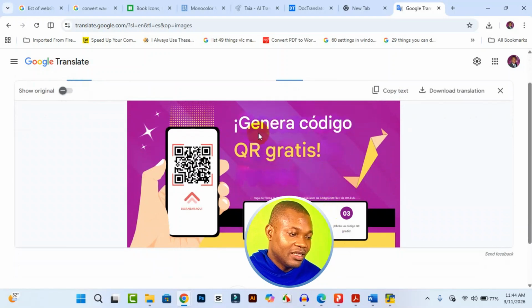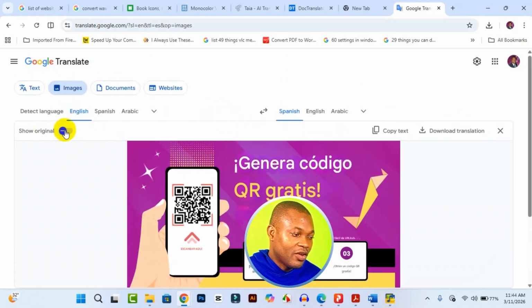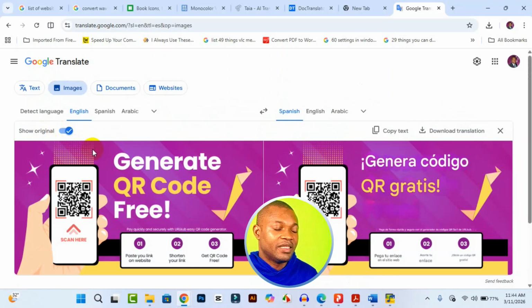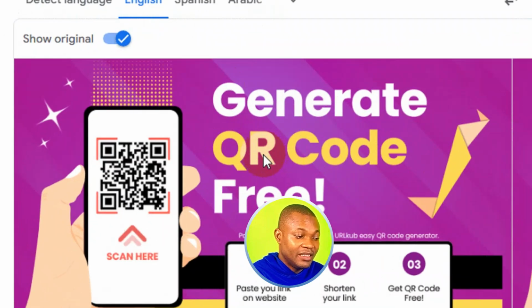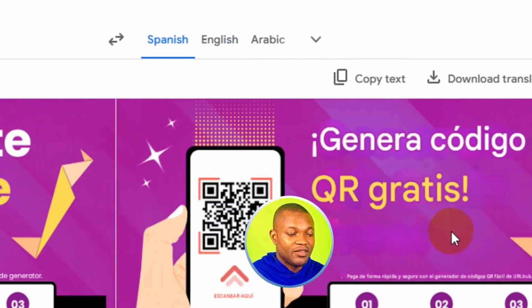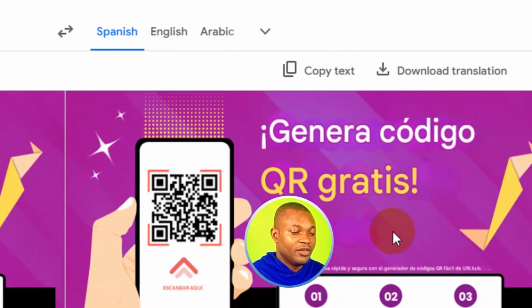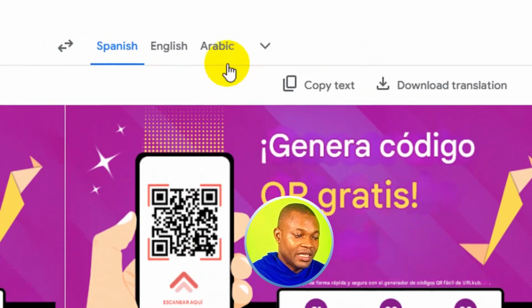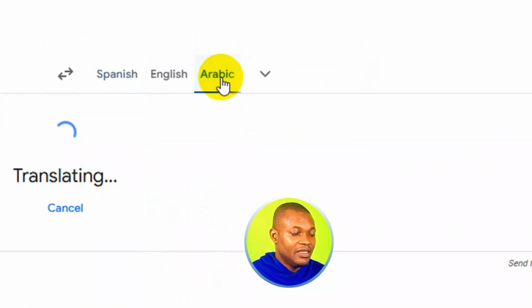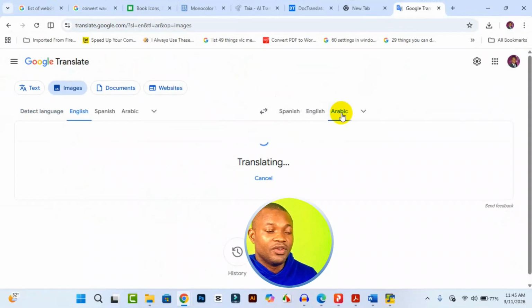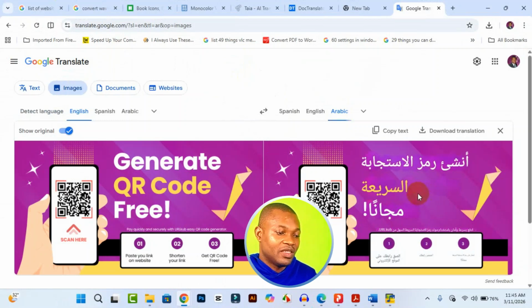Now, this is the text translated into Spanish. If I click on here, it's going to show side by side. We have the original language right here, which is English, as detected, and it has successfully translated to Spanish. So I can switch to another language. I can switch to Arabic, and let's see the result in a few seconds. It's going to recognize the text and successfully translate it into Arabic, just like what you see right here.